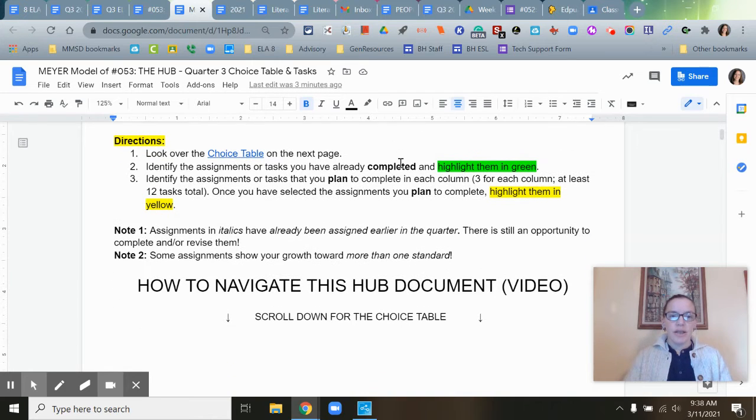The directions state, look over the choice table on the next page. Identify the assignments or tasks you have already completed and highlight them in green. Identify the assignments or tasks that you plan to complete in each column, 3 for each column, at least 12 tasks total. Once you have selected those assignments that you plan to complete, highlight them in yellow. I will model how to do this in a moment.